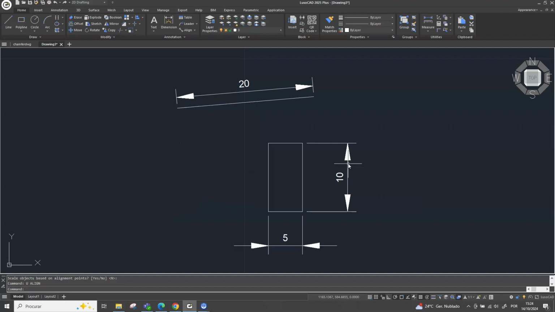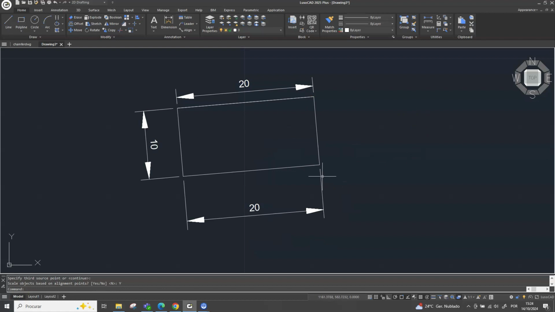Now, what would happen if we choose Yes when asked if we want to scale the object? Let's try to align the rectangle again, as we did the first time. And now we choose Yes to scale. As you can see, the rectangle now adopts the same length of the line, to take up the entire line as reference. Now the rectangle is double the size, so 20 by 10.